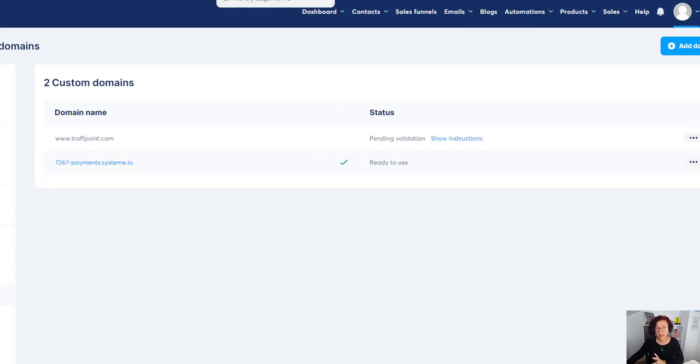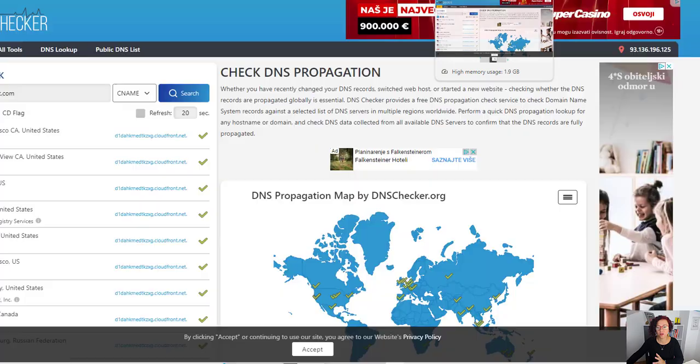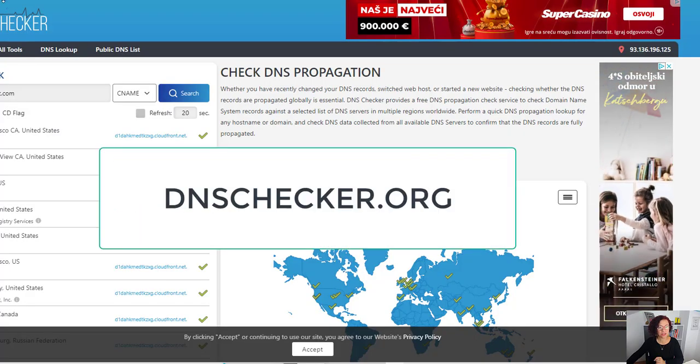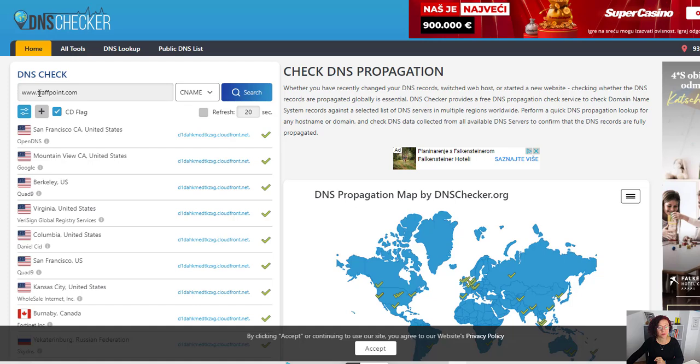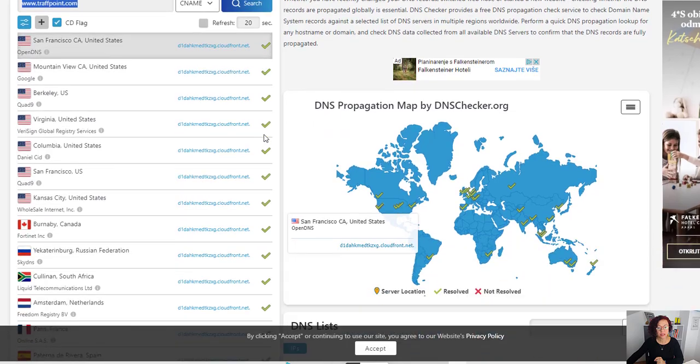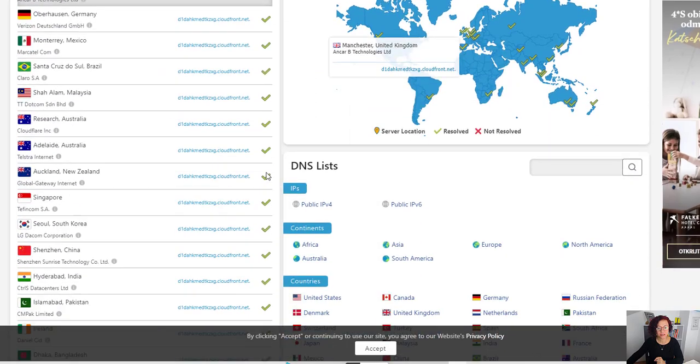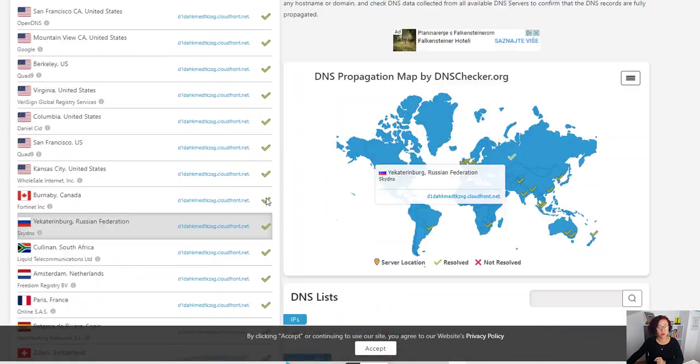Now, the good thing is you don't have to wait to see if you've done everything correctly. You can go over to this app. It's called DNS Checker. And you just type in www.your URL, click on CNAME, and click search. And then if all of these are checking as yes and they're green, you are all good to go.